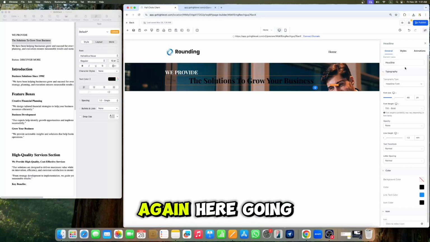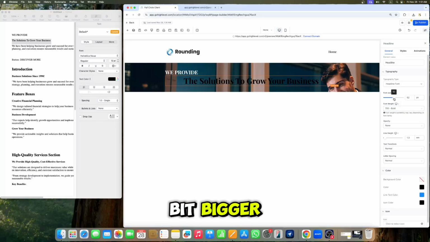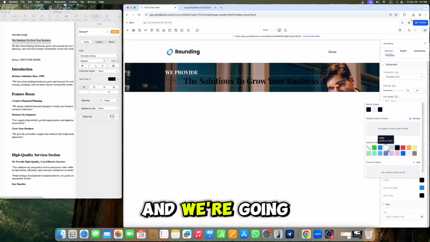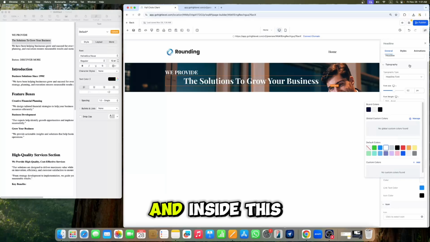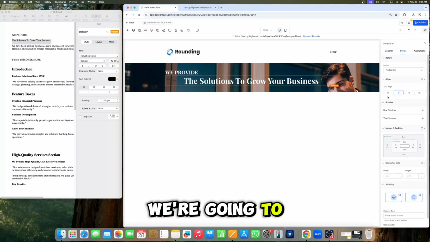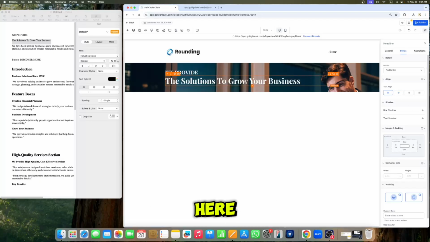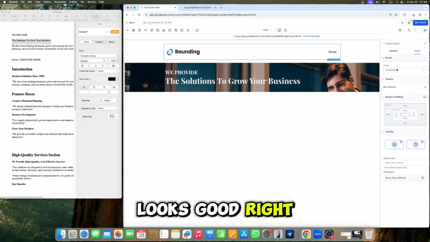So now I am again going to make sure this looks a little bit bigger, so 50, right? And then here we can play around with the font so that it looks good, and the color we want to change on the right side. Here you can see this color, it says black, so we're going to click on over here and we're going to make it white. And inside the styles we're going to make sure the text alignment is left over here. So now it looks good, right?